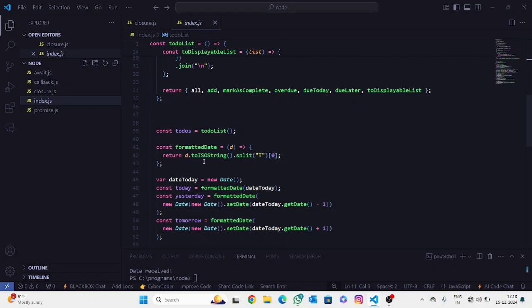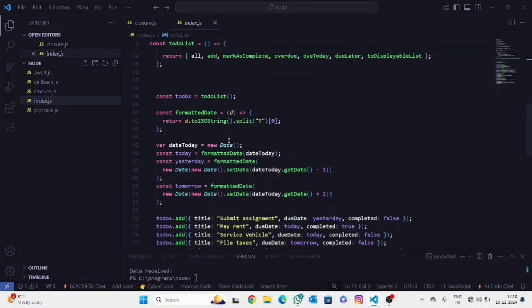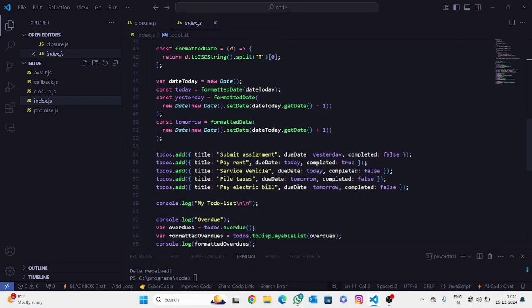And here this another function is formatted date. This JavaScript converts the date object into a format like year, month, and date. So here it creates days for testing like today, yesterday, tomorrow. It formats the day to today, and yesterday means the previous day. So we add -1 here, and for tomorrow we add +1 to today's date.